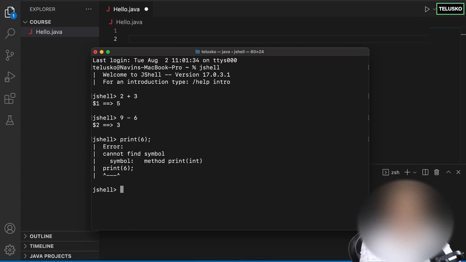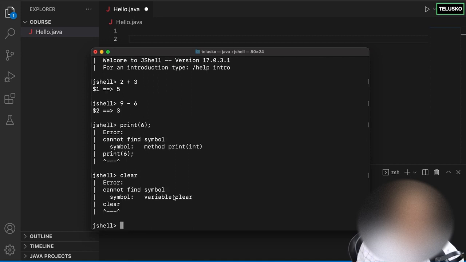Now, errors, right? Errors are very important in your life, in your programming life, basically. You see, you got the error. It says, cannot find a symbol called print. It's not working. Okay, cool, no problem. So let me just clear the screen. Clear command is not working.